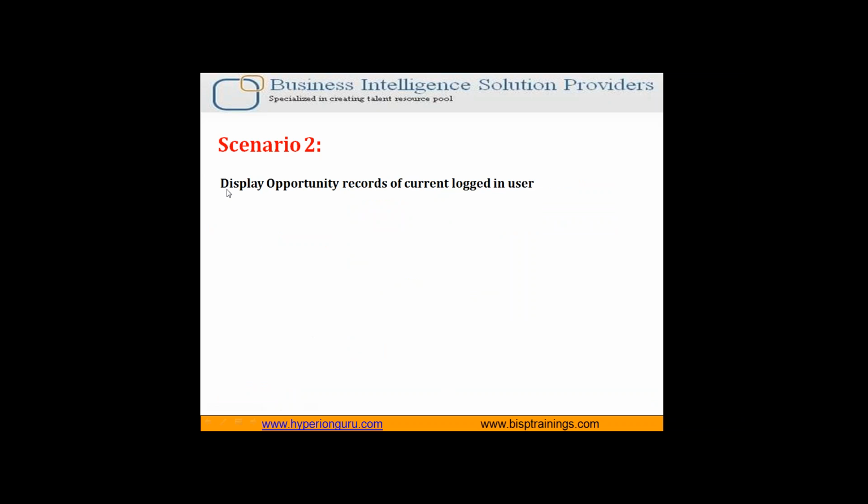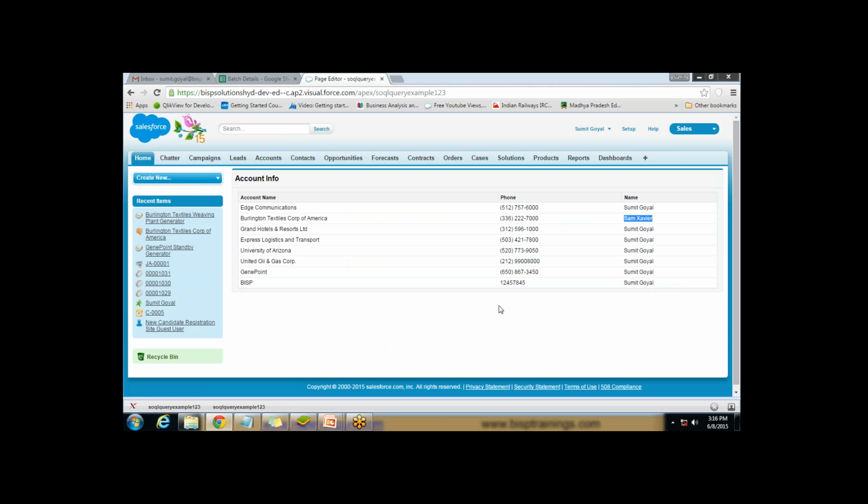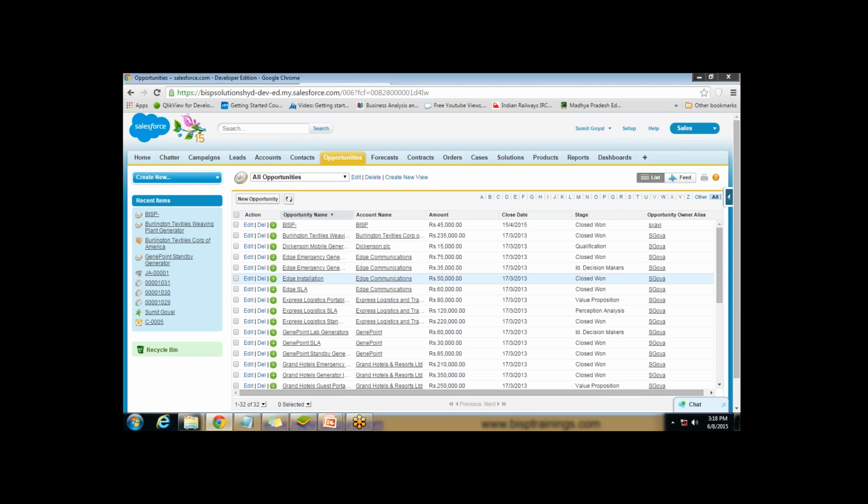The second scenario is I would like to display opportunity records of the current logged in user. So my requirement is that whenever a user logs in, I would like to display the records only from the opportunity object, and only those opportunities whose owner is the current logged in user. If we click on opportunities, we have got various records in the opportunity object. One record belongs to Sam and another record belongs to me. So I would like to display only those records which are created by me.